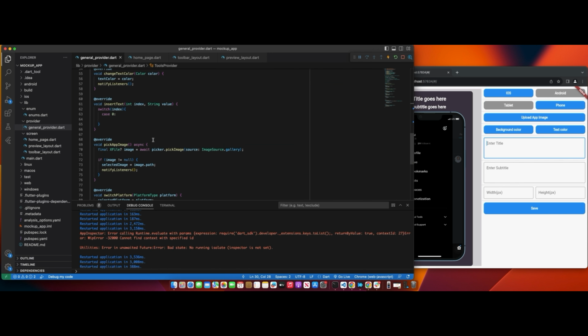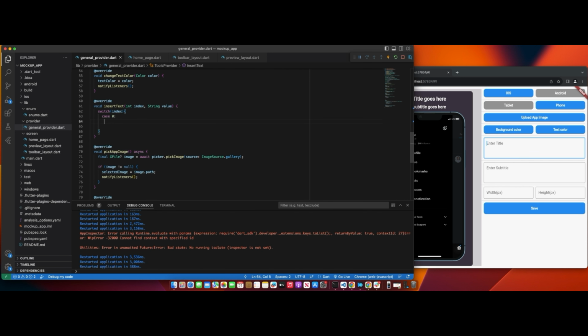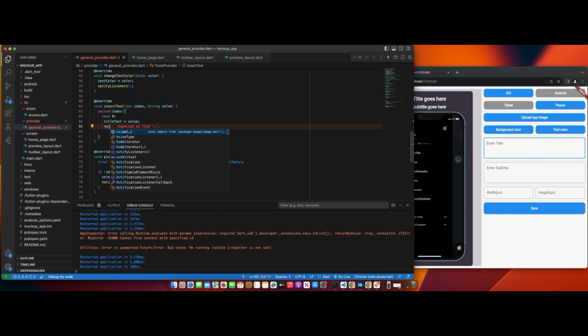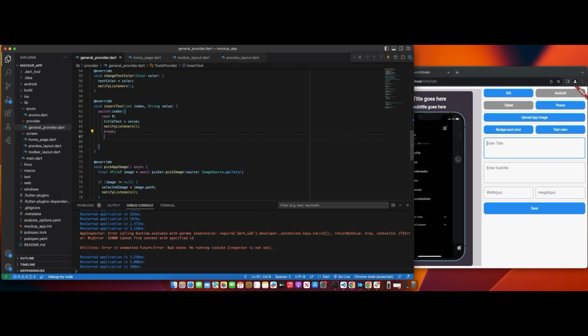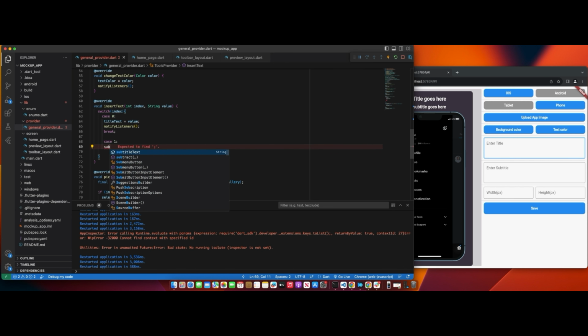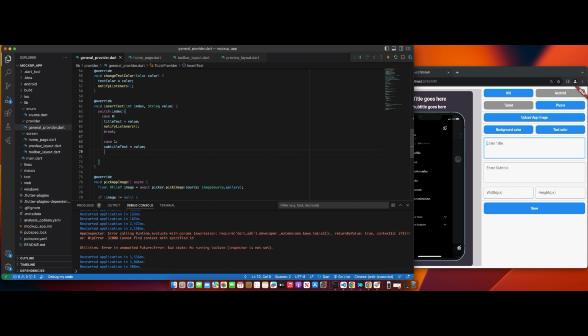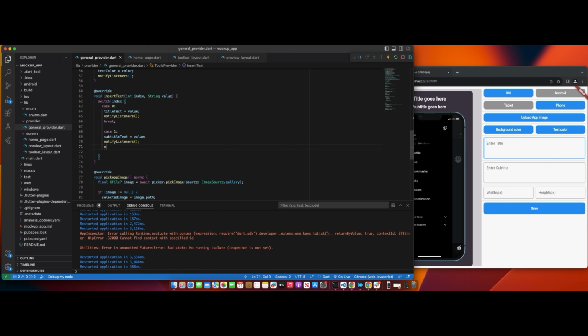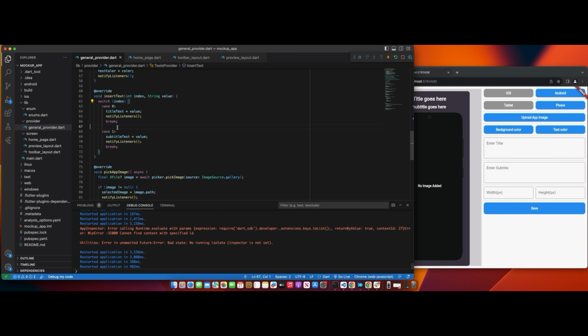Let me go back to this. I'm going to say if it's 0, that means I want to change the title text, so I set it to the value. Then call notifyListeners, and you can break it here, so we don't want it to continue. Then else, if the case is 1, we just have to do subtitleText equals value. And you can call notifyListeners as well and break it. Cool.